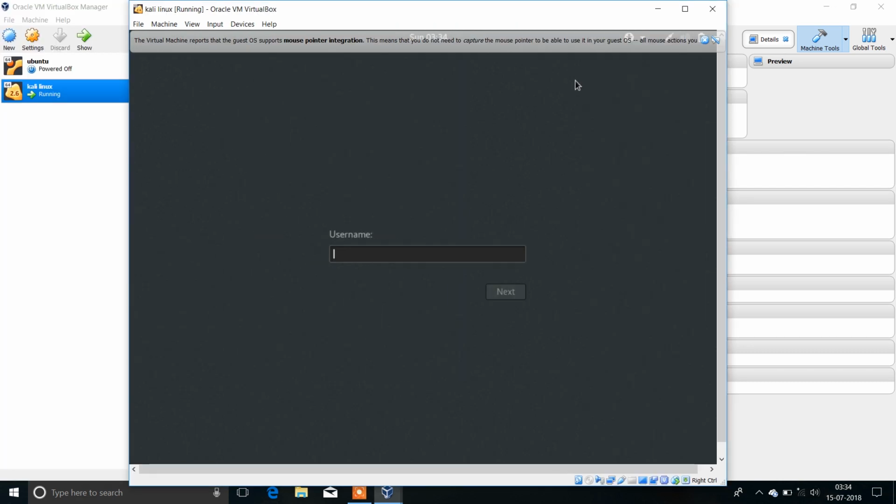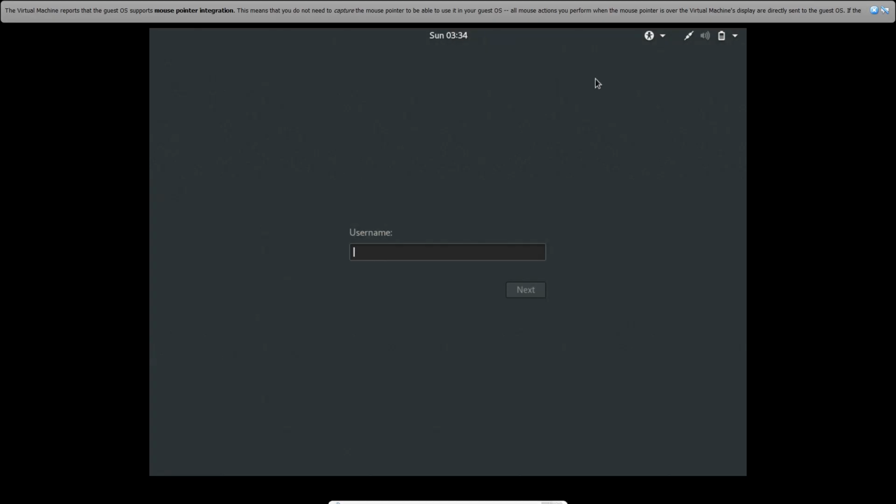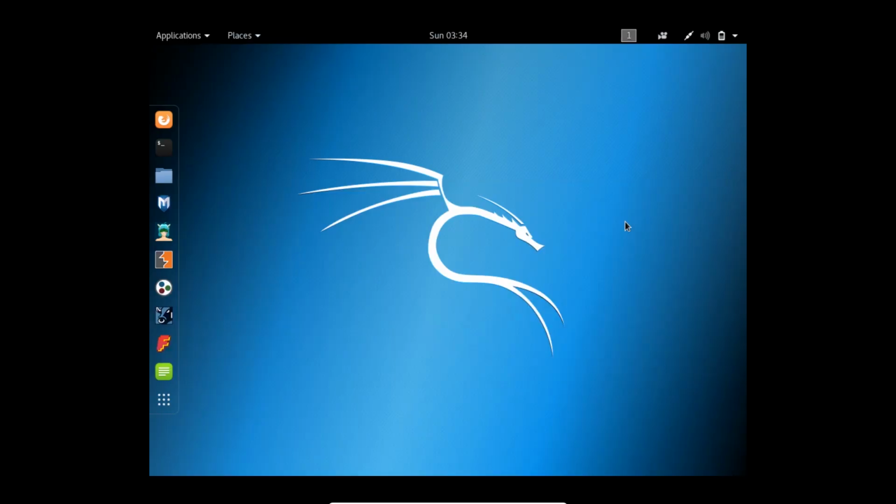Okay, let's make it full screen. To make it full screen, press Right Control and F. Okay, it's asking for a username. By default, your username is root. Enter root and enter the password you entered at the time of installation. Okay, as you can see here, the first boot is complete now.